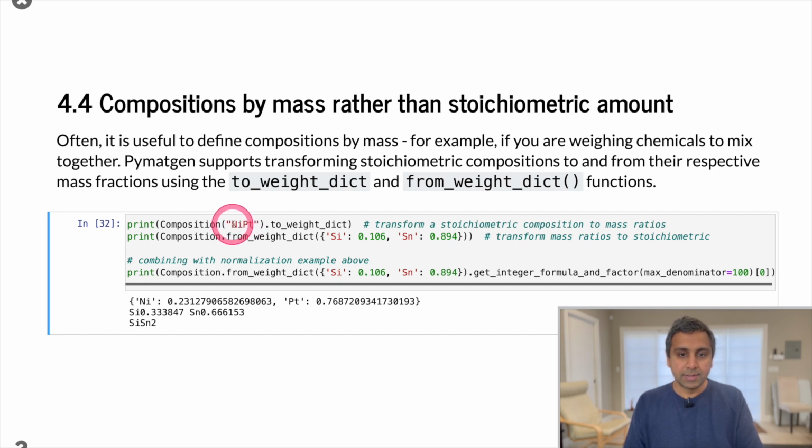So the first one, if I want to see the weight of nickel and platinum in the 1:1 ratio, you can see that there's going to be a higher weight of platinum because it's more massive than nickel. In the second one, you can see that if I mixed these in this ratio, I actually get a 2:1 ratio of tin to silicon. And because this looks a little bit weird, it tries to normalize these values so that they add up to 1. It's unclear maybe exactly what this stoichiometry is. So if you use this normalization tool, this get integer formula and factor from the previous example, you can kind of see that this is actually like an SiSn2 type phase.